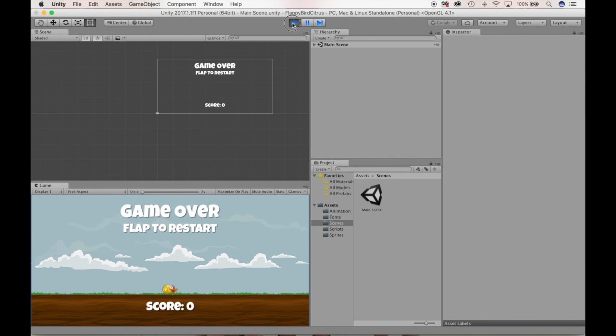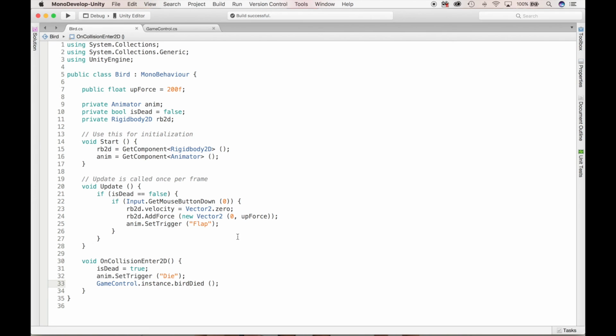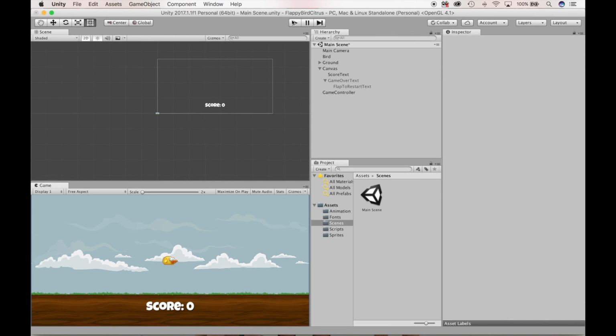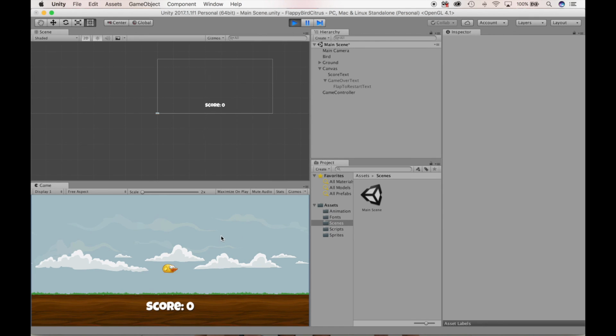This is beautiful. So what we're saying here, back in our code, game control, is if we are in the game over state and the user has clicked the left mouse button, then we're going to reload the scene. And let's see that again.